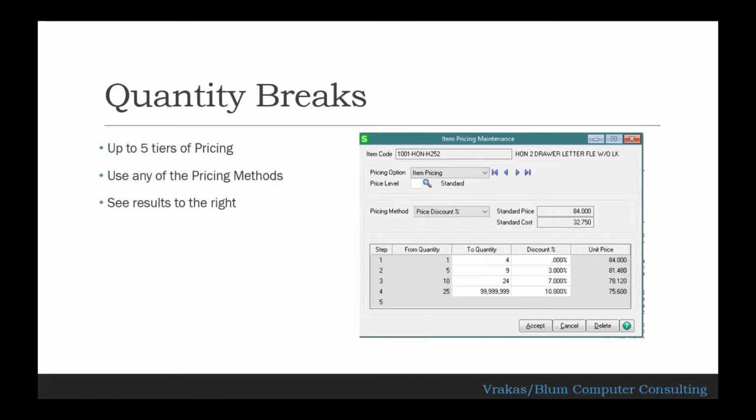So this example, I'll go through it. We've got a standard price level, so this is for everyone. On this particular item, if they order from 1 to 4, they get a 0% discount. So our price is $84 per unit, which also matches our standard price.